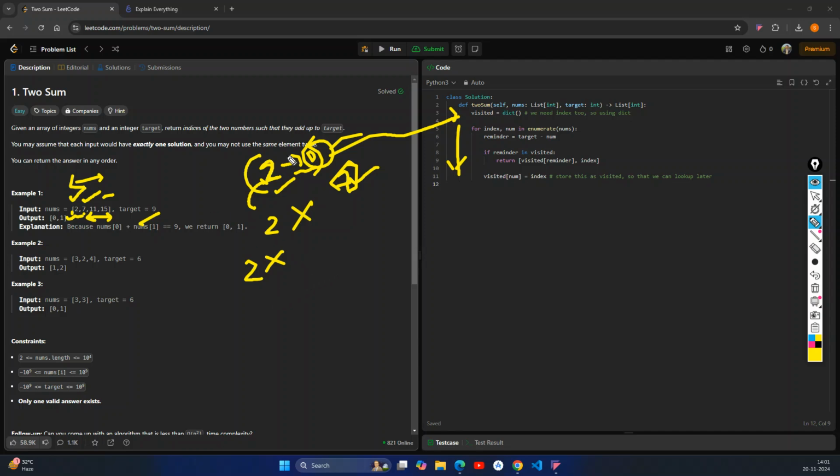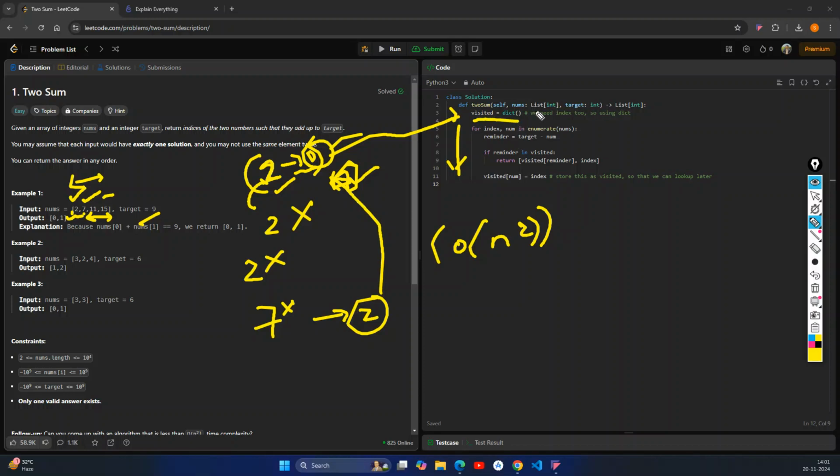When we are dealing with the 2, it was an empty dictionary, so we couldn't find anything. But when we are solving it for 7, its complement is 2, and that is already stored in that visited list. That's why we are going to use this approach, and it also saves us enough time. With the other approach it goes to O of n square, but here we bring it to O of n by caching the already visited numbers.